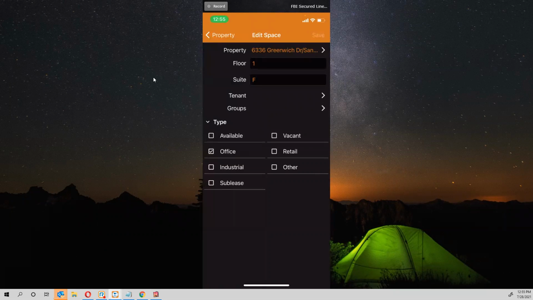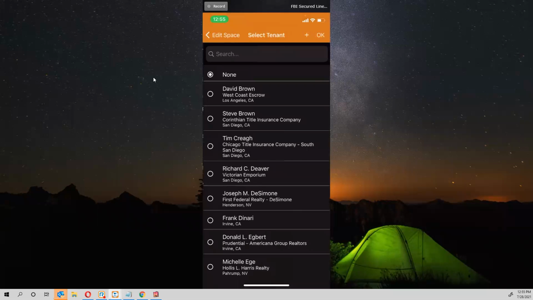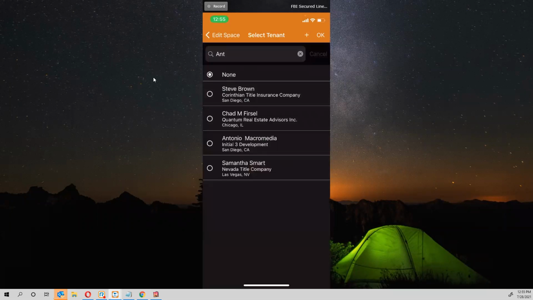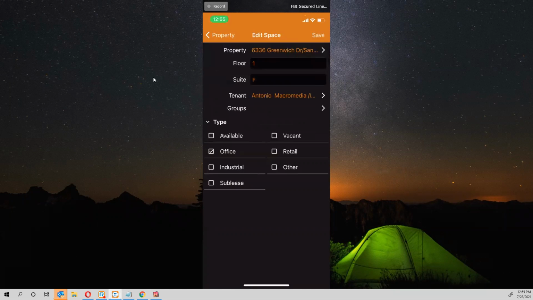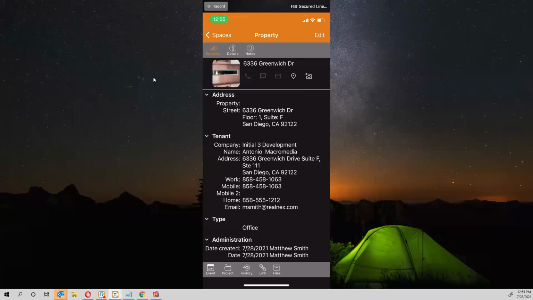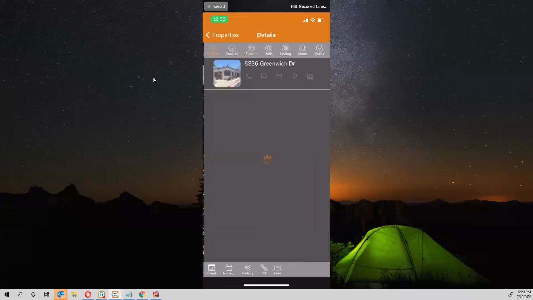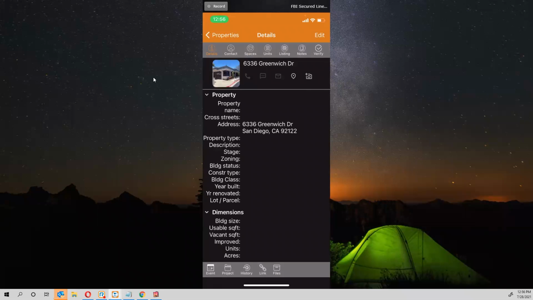In this case, I'm going to put in a fictitious contact, and this one is going to be Antonio. So let's type in Antonio and Antonio's information right there, and select Antonio as a tenant. And we're going to hit save. Now we're going to come back over to spaces and properties, and now we have our new property in there, 6336 Greenwich.